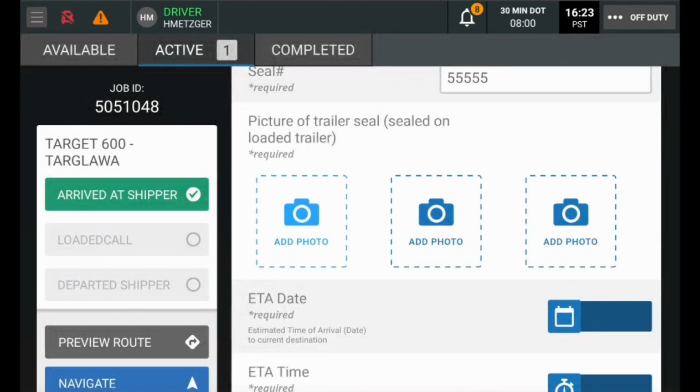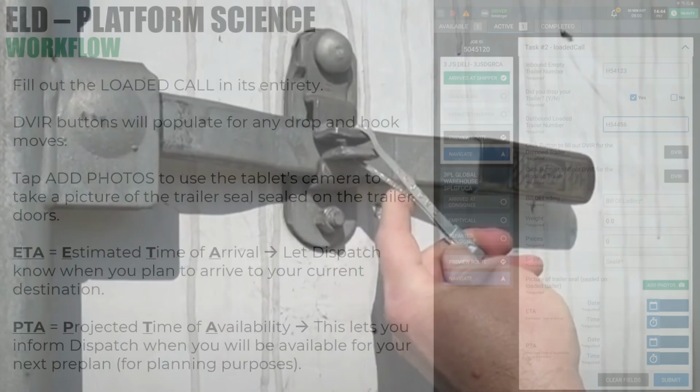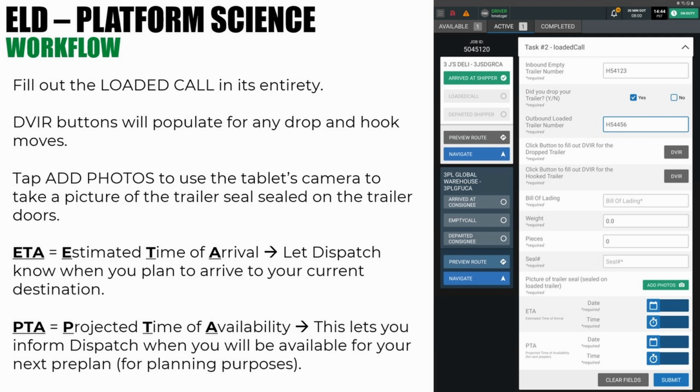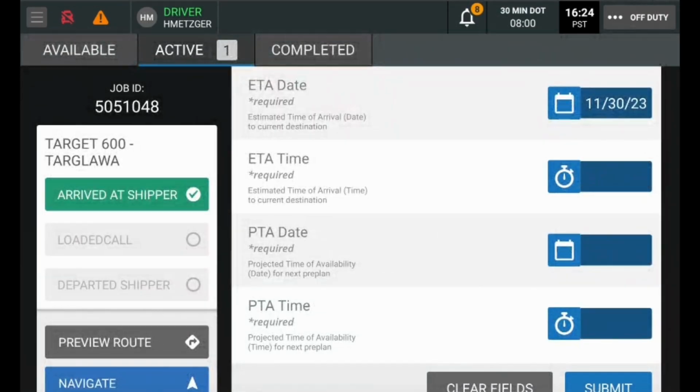Tap Add Photo and take your picture. Tap the calendar and clock to enter your estimated time of arrival to your target destination. We'll be getting there at 1 o'clock tomorrow, November 30th.